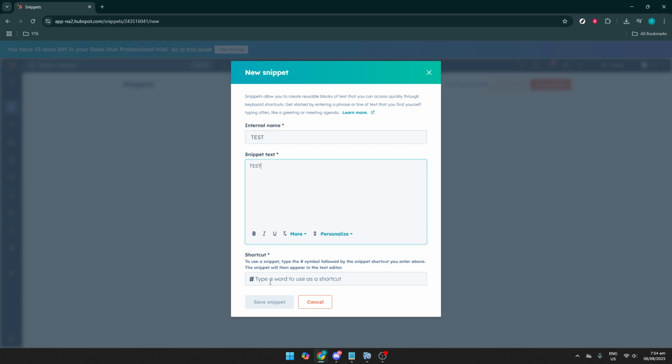Once you're in the Snippets section, the next step is to create your own snippet. You'll want to click on Create Snippet to open up a new form where you will define what you want this particular snippet to say. This is where the magic happens, where you get to customize the content to fit your personal or business needs.